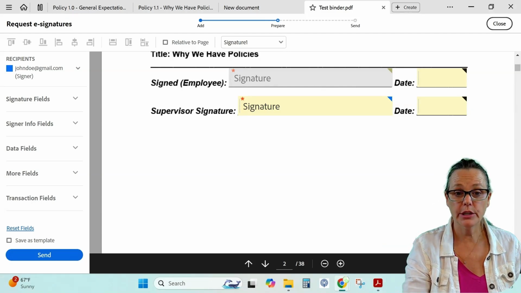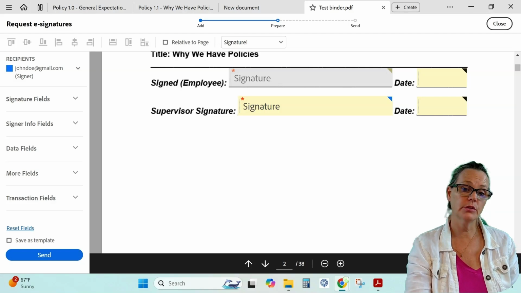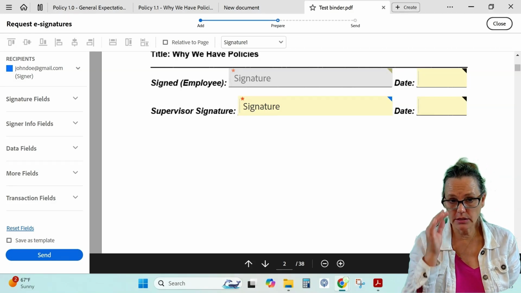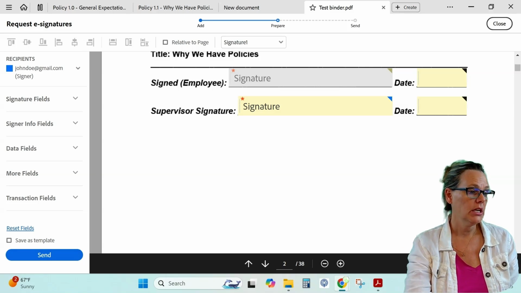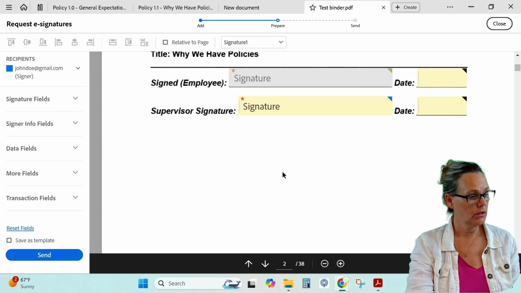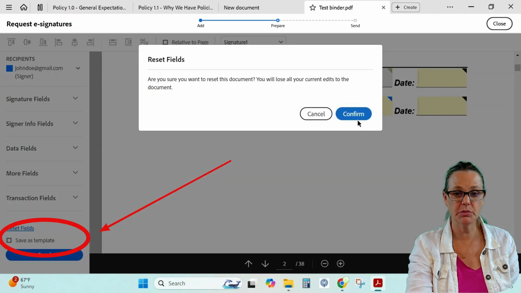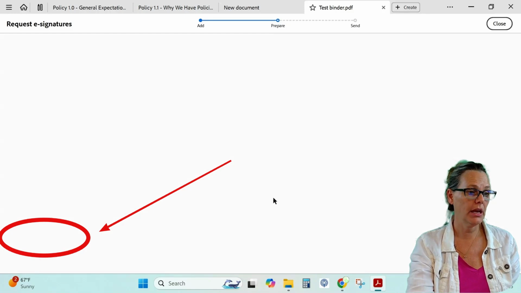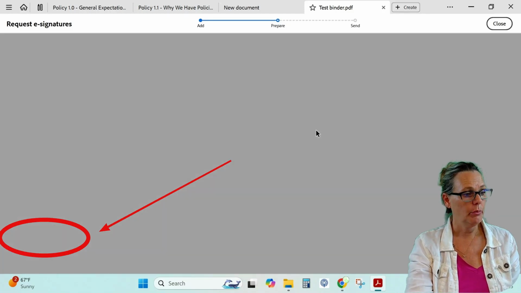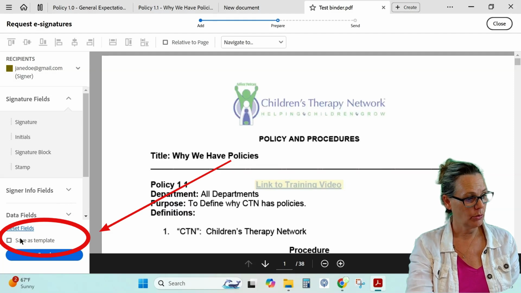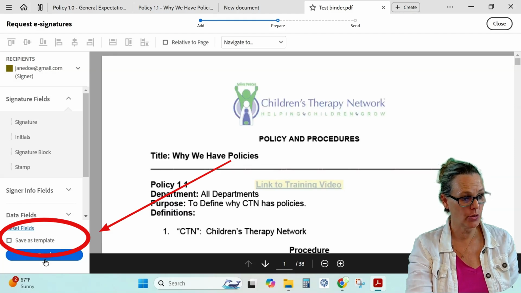Now, as I said earlier, if this is a document that is going to be used repeatedly, you don't want to have to prepare this document all over again. Before you assign signatures, save as a template. So we're going to reset these fields because I already assigned them to recipients, but you want to save as a template. The button at the bottom right before you hit send is Save as Template.